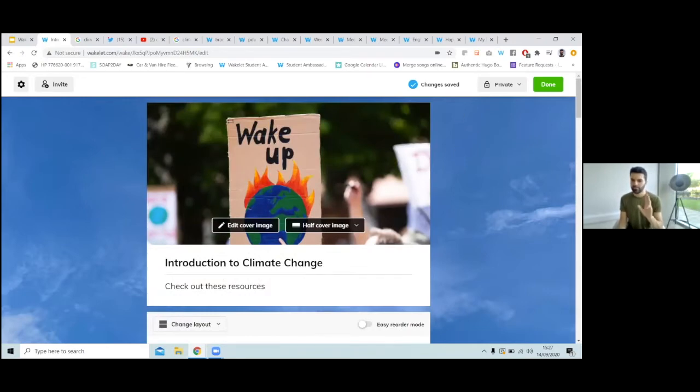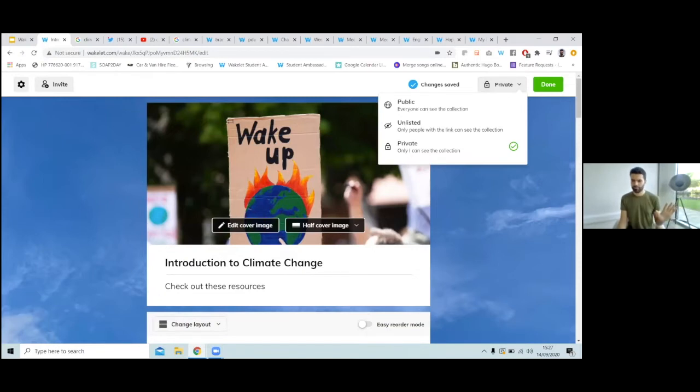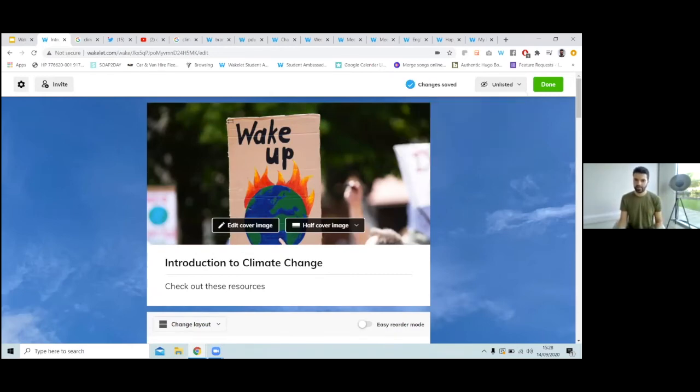So this is really important. There are 3 different permission levels, visibility levels on Wakelet. If you go to the top right hand here, every collection that you create by default is private, which means that only you can see it. If I make this unlisted, then it means that I can share it with a unique link and only people with the link can see it. And if I make it public, that means that everyone can see it and it appears on my profile as well. I'll show you the profiles in just a moment. I'm going to make this unlisted and I'm going to hit the done button.